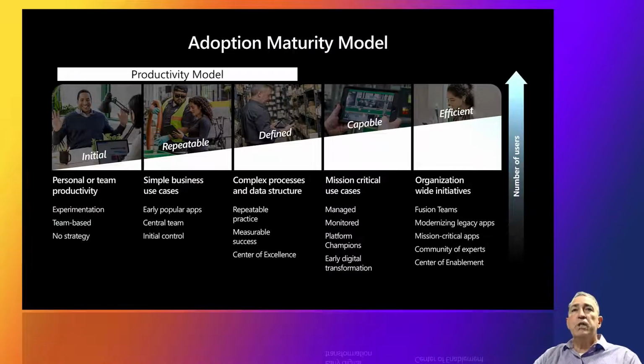And so as you're building productivity model applications, primarily consuming SharePoint data, for example, these applications tend to be personal or team productivity apps. They're all team-based. There's limited strategy as to the development and deployment of these applications other than a genuine need that's being addressed. Over time, you'll find these processes or patterns that are repeatable, these simple business cases that can be used by multiple departments and maybe even developed, deployed, and managed by a central team.